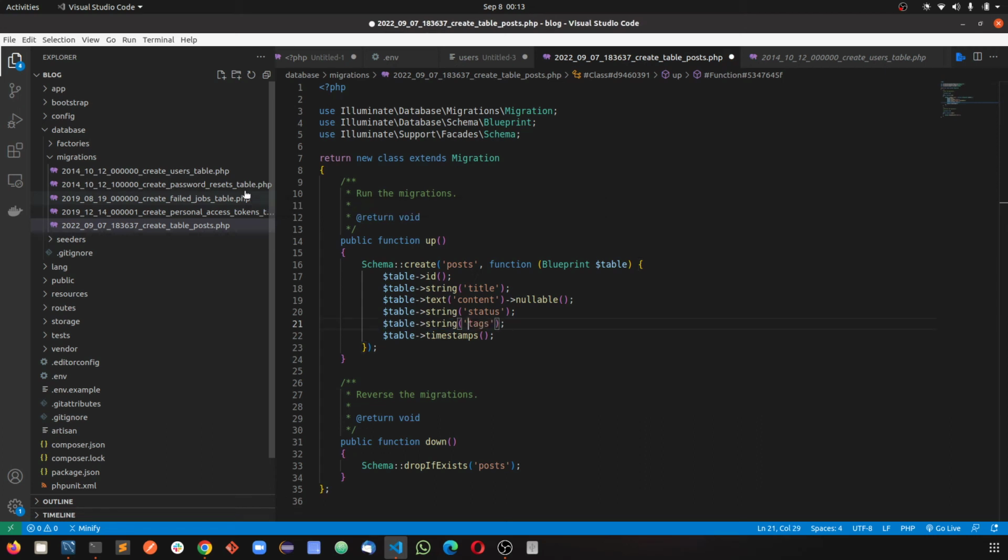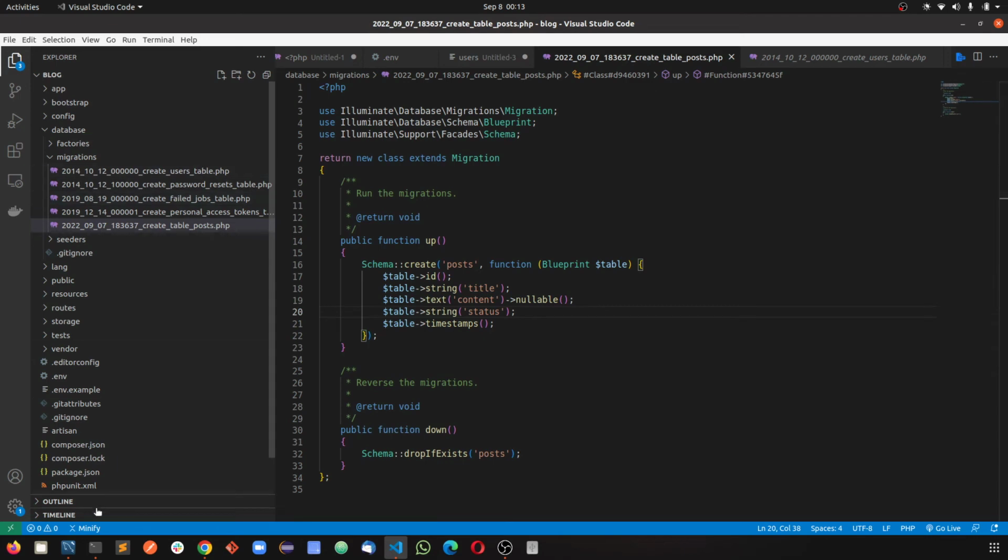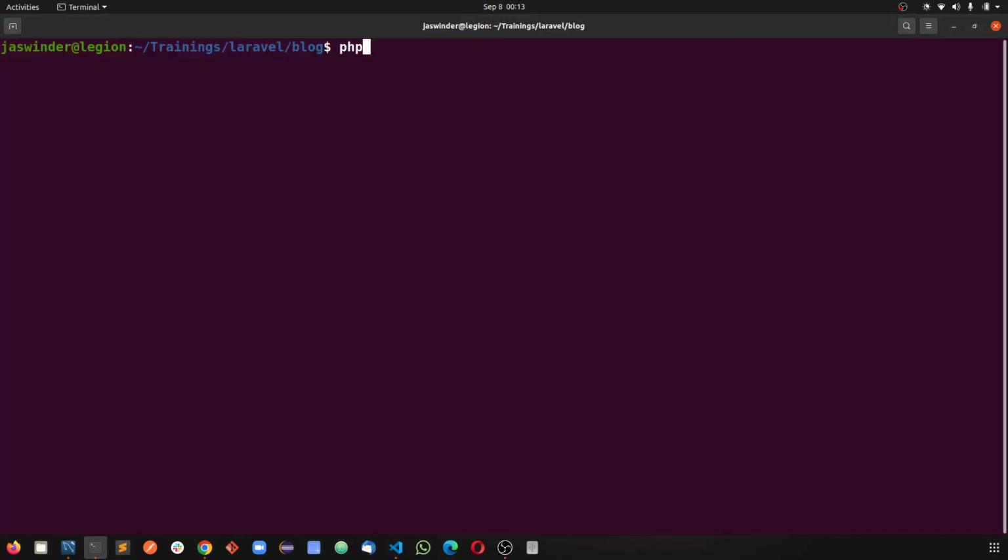Okay, so how to manage this thing? If you want to add a new column, how are you going to work it? Simply go and create a new migration. php artisan make:migration, with a meaningful name. Don't write it create table. We'll say add_column_post_table, right? This is a name only for your readability.